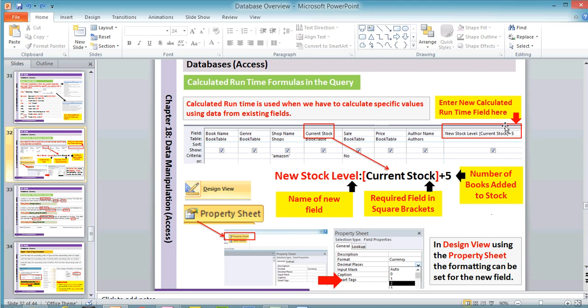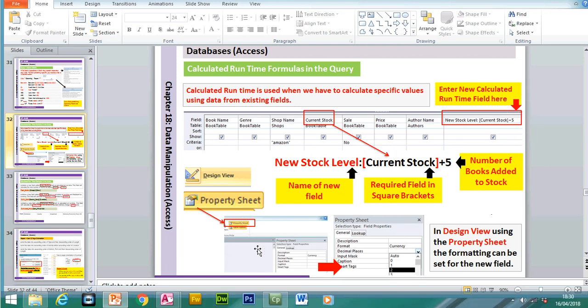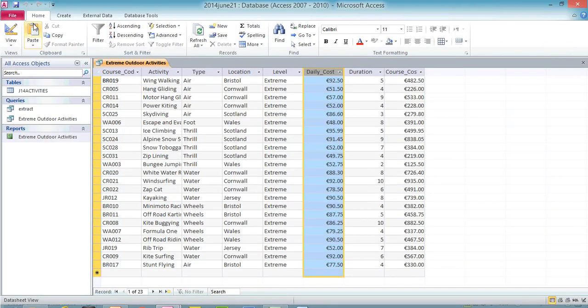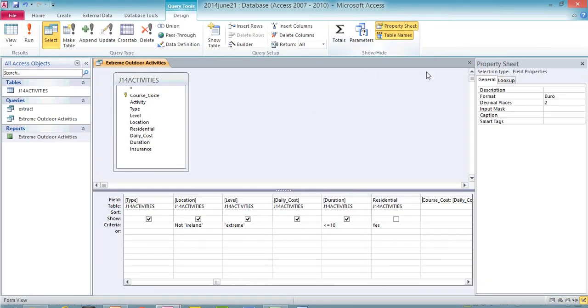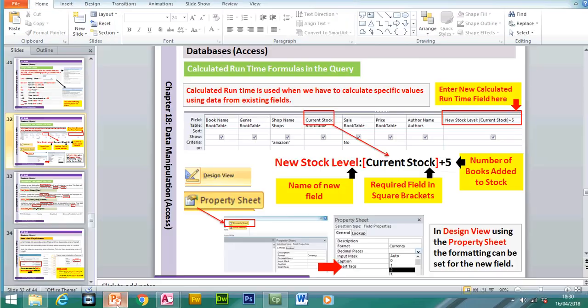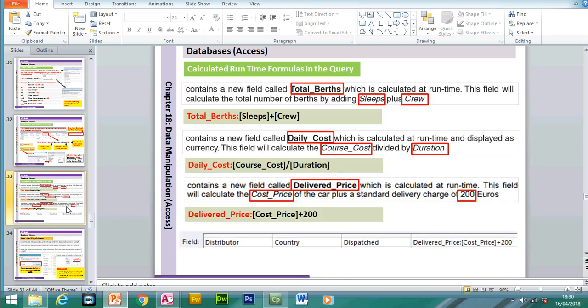Okay, so if you want to format the new runtime field, you can use the property sheet. Okay, in design view, you can open it up, click, and you can apply formatting. So currency, decimal places is up to you. Okay, so not up to you actually, it's up to what the question's asking. Okay, so that's that part done.